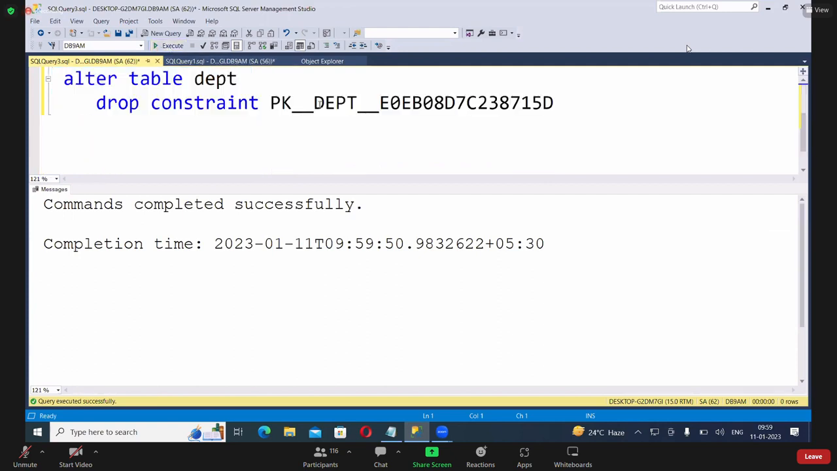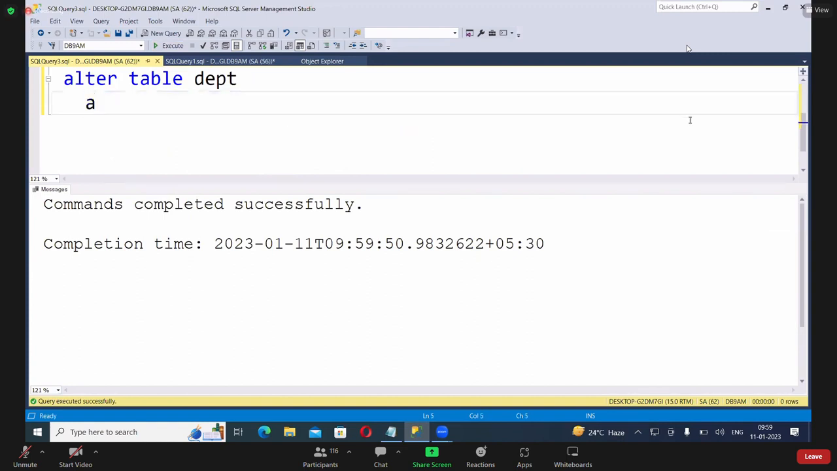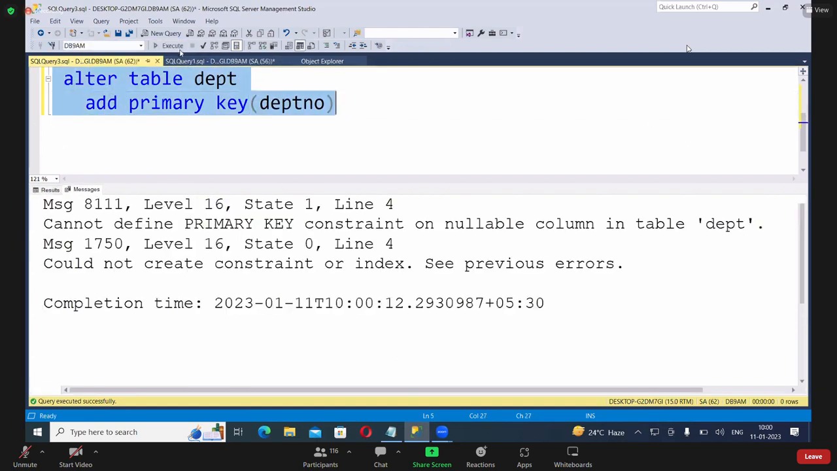Next, add primary key. How to add? Instead of drop, we use add. Add primary key. You're adding the primary key to DEPTNO. So: cannot define primary key constraint on nullable column.